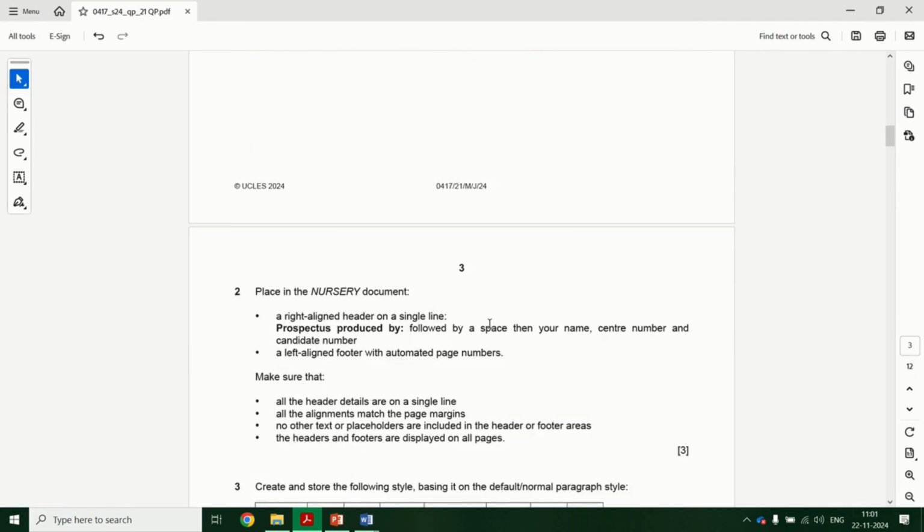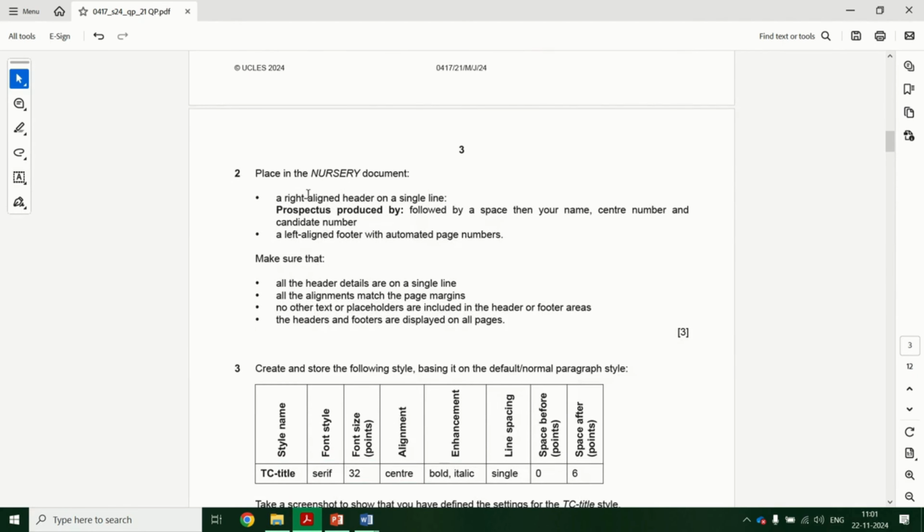Okay, question 2. Place in the nursery document a right aligned header on a single line. So it can't be in 2 lines. And it will say prospectus produced by and a colon. And then it will be your space, name, center number, and candidate number. And then also in the footer, left aligned automated page numbers.